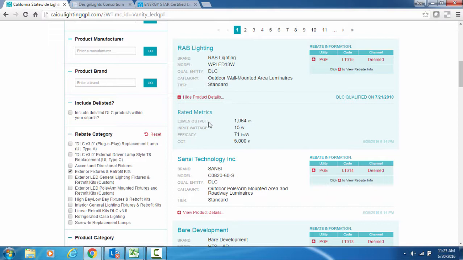In the product details, you can see the performance metrics. This is something you might want to match up with your spec sheet. The spec sheets are marketing information, so they might not match up exactly, but know that the rebate you get will be based on the information available on the qualified products list, not what you have on your specification sheet.